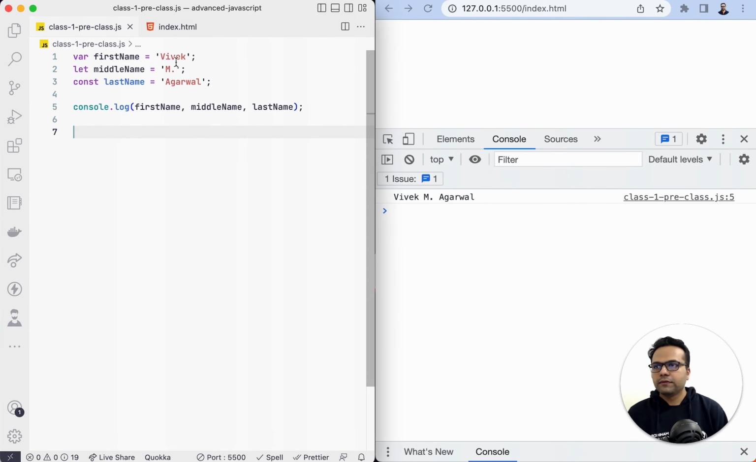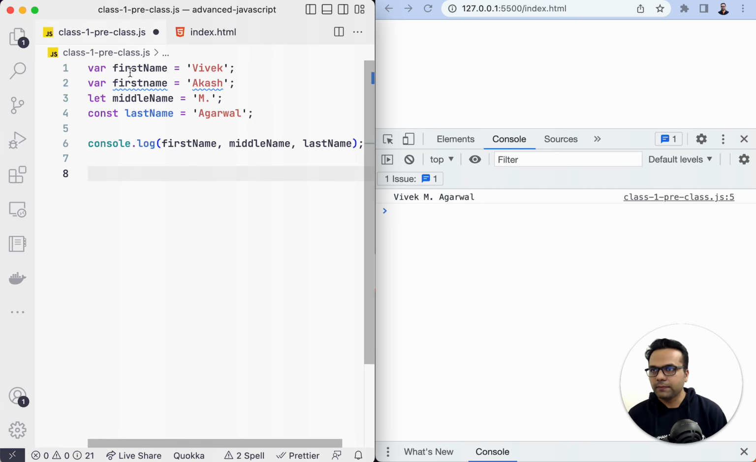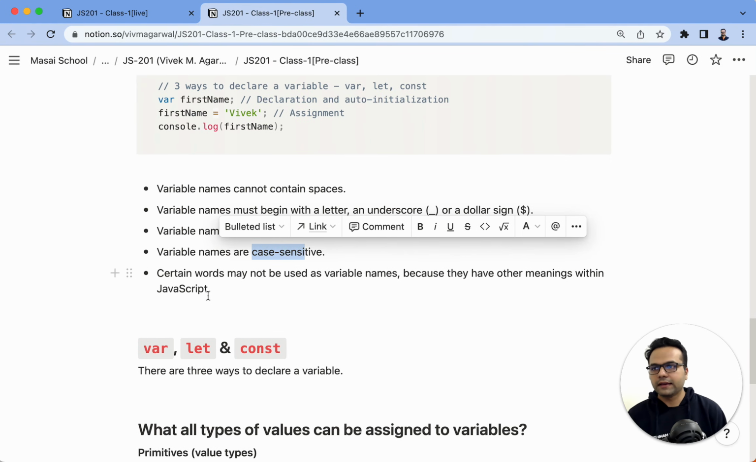So basically firstName is not equal to firstname all small. So this first name where N is capital, I'll just zoom in a little bit. This first name is not equal to this first name. Okay. So this is case sensitive. The variable names are case sensitive.